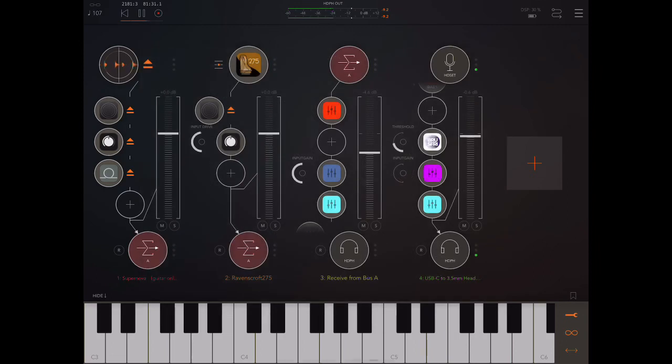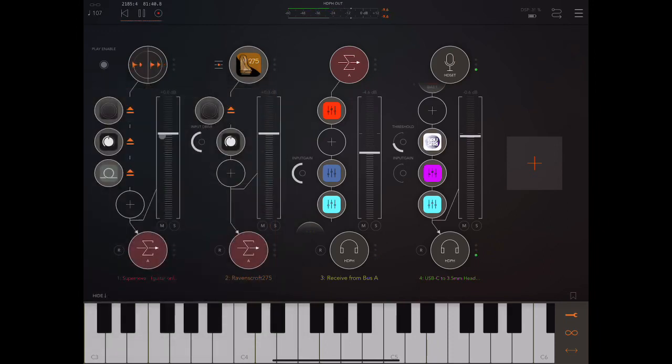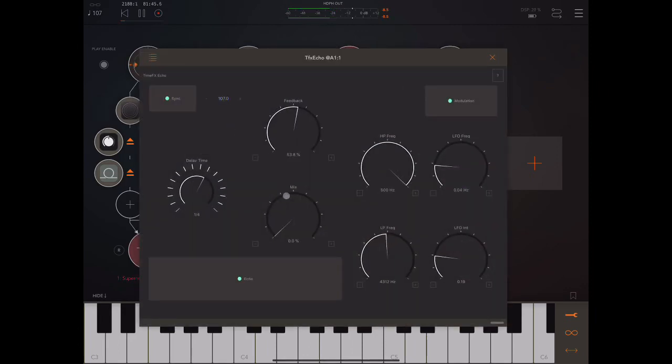Okay, so let's hear what this sounds like first of all. This is a completely dry guitar loop from one of the session band apps, one of the funk ones. Now the delay is on, but it's completely dry, so I'm going to bring up the mix. Listen to the quality of the delays. Let me turn the mix up 100%.